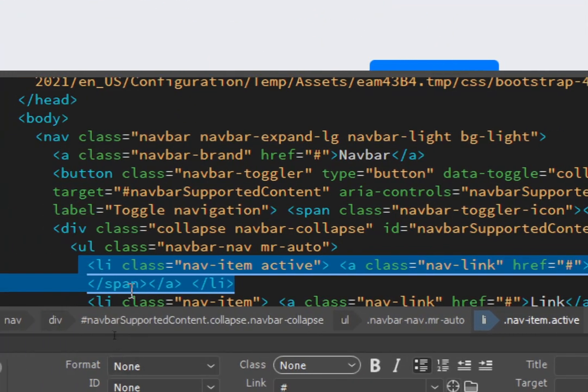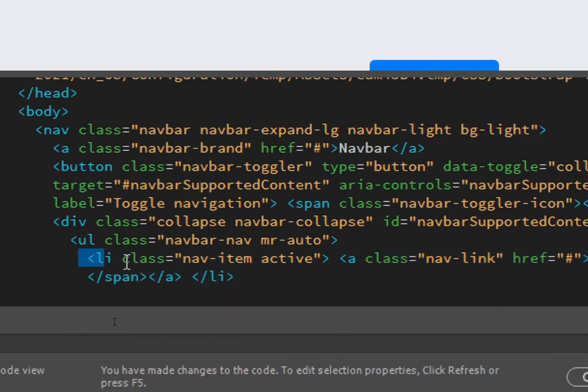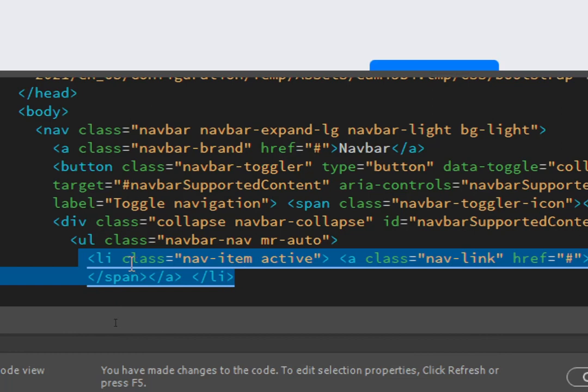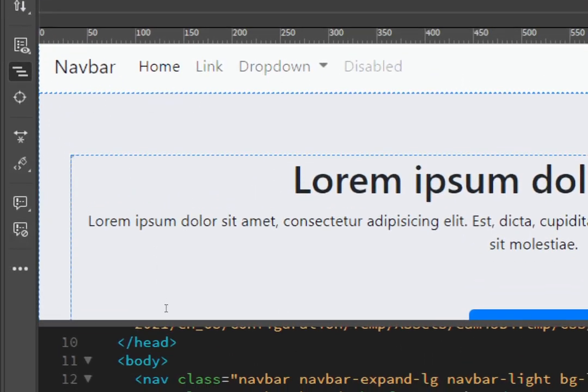Okay, that is the code for home. If you learned HTML before, maybe it's easier for you to identify the beginning and the ending for the item. So the item home starts from li until slash li. That's the selection for home.